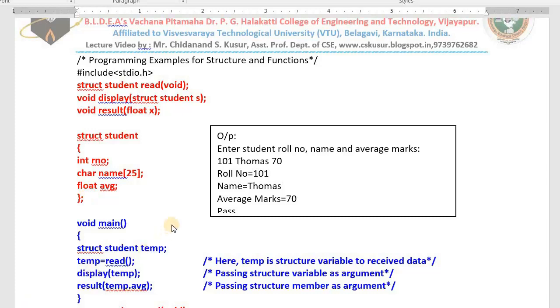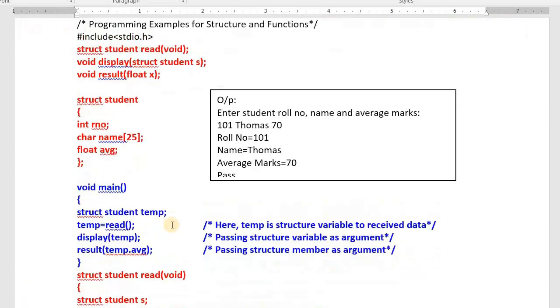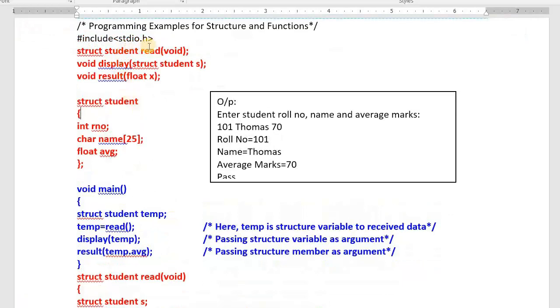Hello dear students, I hope you understood. I am writing three functions. One is read, one more is display, one more is result. First I create a structure here, struct student, with three members. First member is roll number, second one is name, third one is average marks.